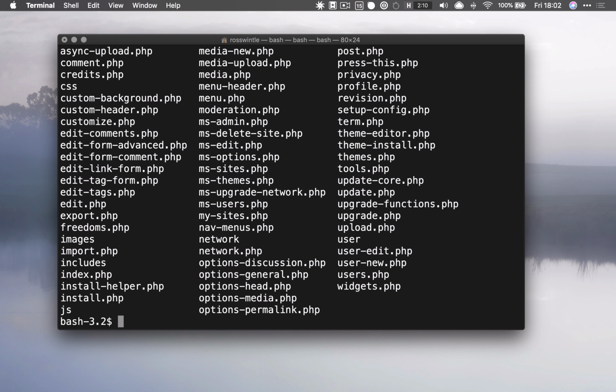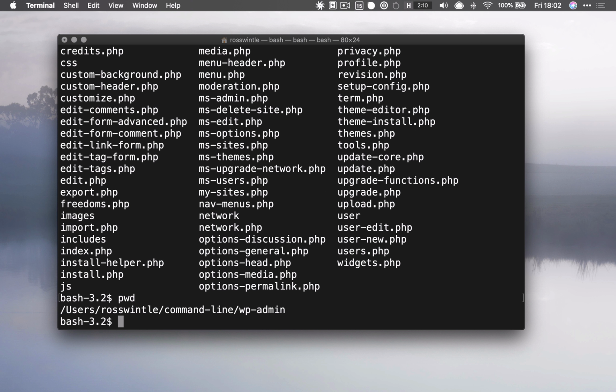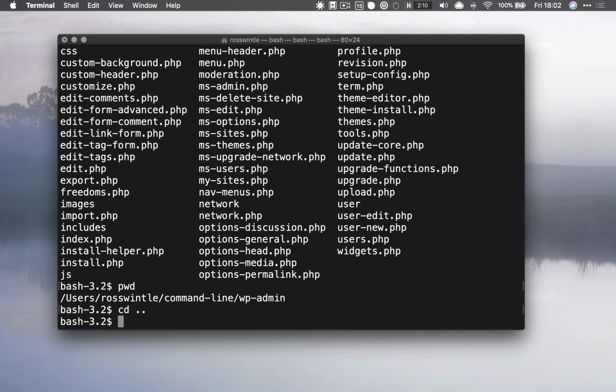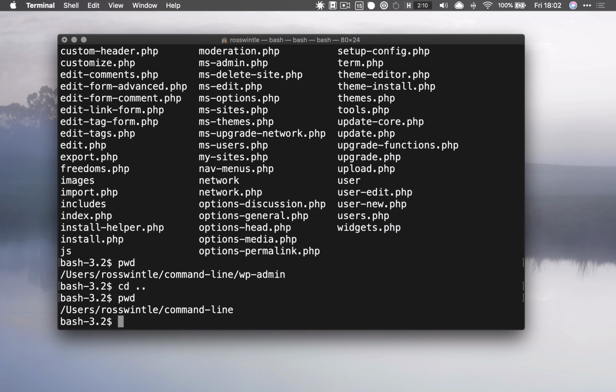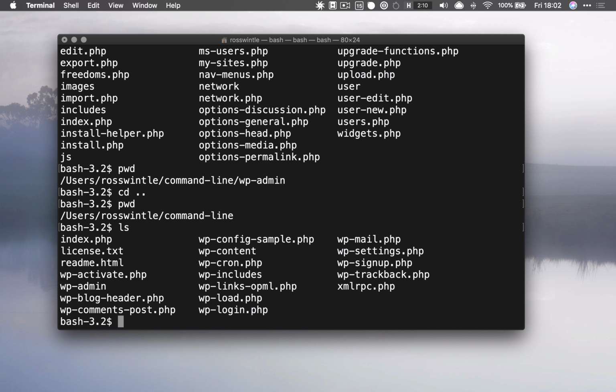So I can now navigate within the WordPress directory structure. I can go cd wp-admin, and then I can ls and see all the files inside wp-admin. And then I might want to go back. If I pwd, we'll see I'm in command line, wp-admin, and I want to get back to the root of this WordPress install, and that is one directory up my directory tree. The way that I do that is cd .. and if I now do pwd, you'll see I'm back in command line, and if I list my files, here they all are. I'm back in the root.